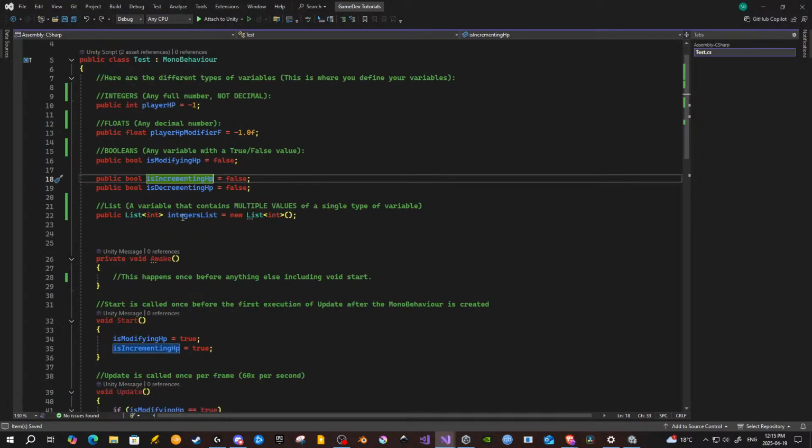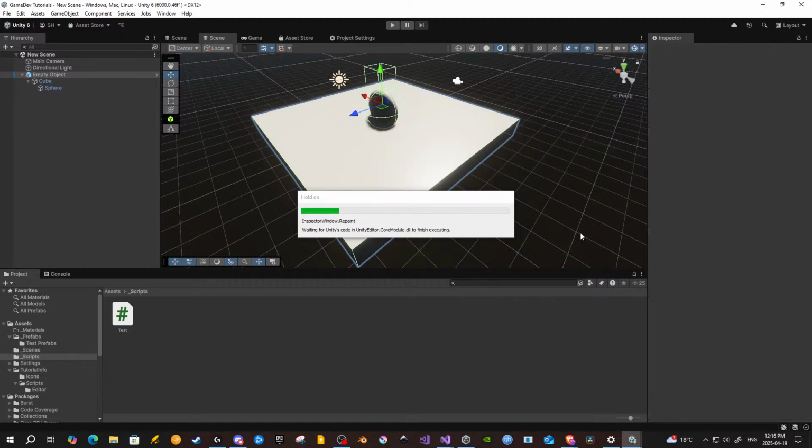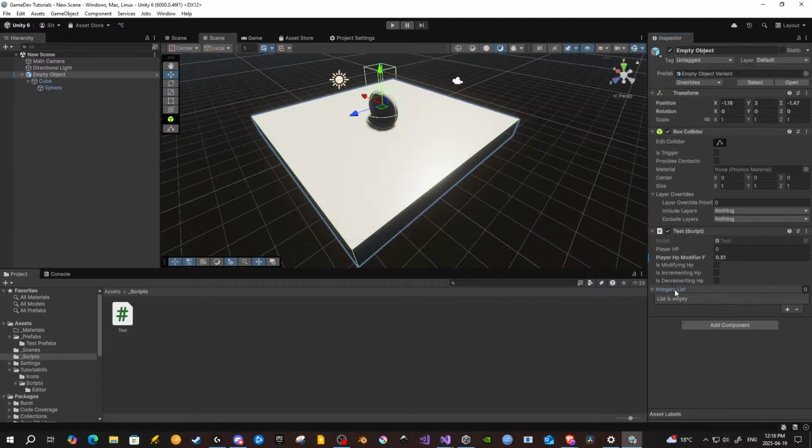So here, for instance, we have an integers list, which if we go into the Unity editor, now it's compiling because I made a few changes to the code. You can see here, integers list is empty. If you click plus, now it just added an integer whose default value is always 0, right? And here it shows you have one element in the list, right? Here it's element 0, which means its index in the list.